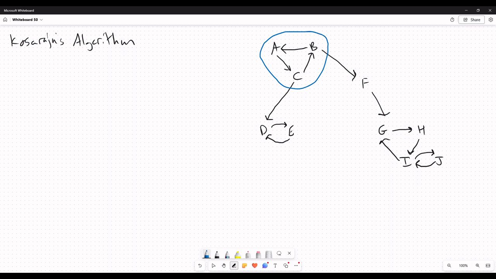I can clearly get from D to E and from E back to D. So those seem like they're in the same strongly connected component, but that's actually the whole strongly connected component there. For instance, are C and D in the same strongly connected component? Well, no, because I can get from C to D, but I can't get back from D to C. So the only thing in this strongly connected component is going to be those.